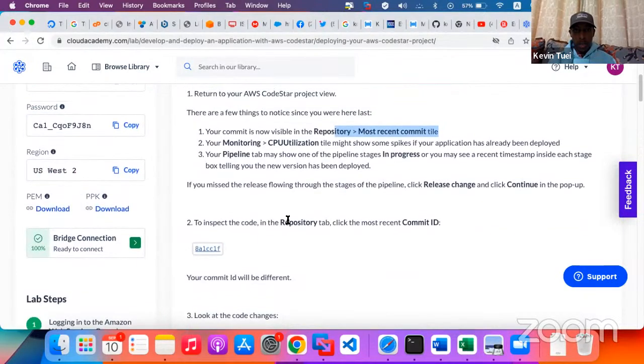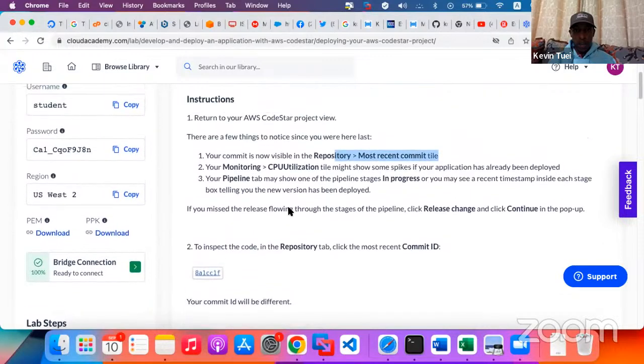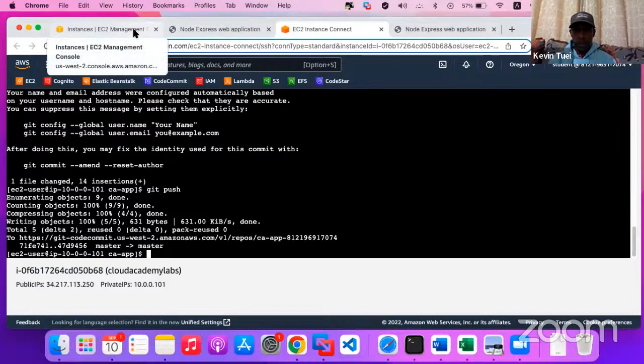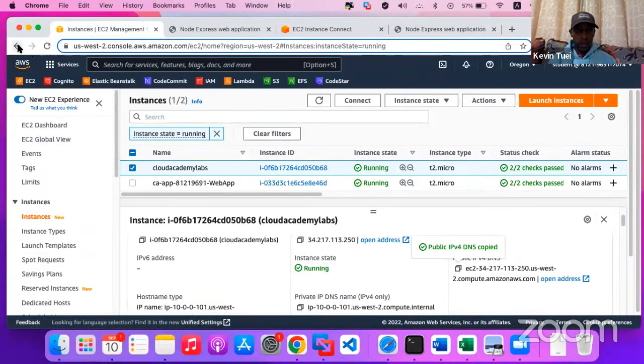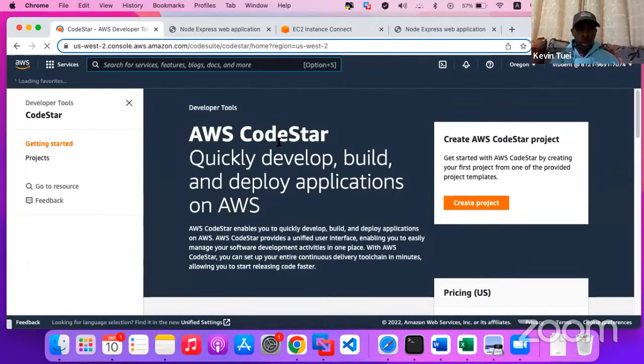Click the name of your deployment group, beginning with CA app. So let's start with the repository tab. Hopefully this is not going to disappear. This time we're going to see the projects.